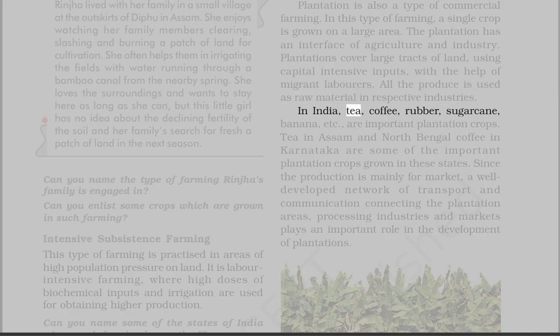In India, tea, coffee, rubber, sugarcane, banana, etc., are important plantation crops. Tea in Assam and North Bengal, coffee in Karnataka are some of the important plantation crops grown in these states. Since the production is mainly for market, a well-developed network of transport and communication connecting the plantation areas, processing industries, and markets plays an important role in the development of plantations.